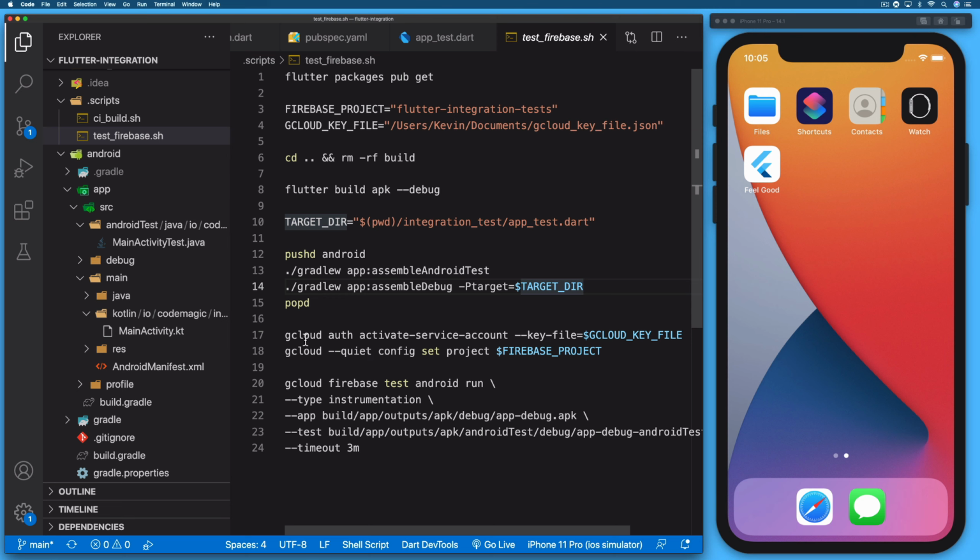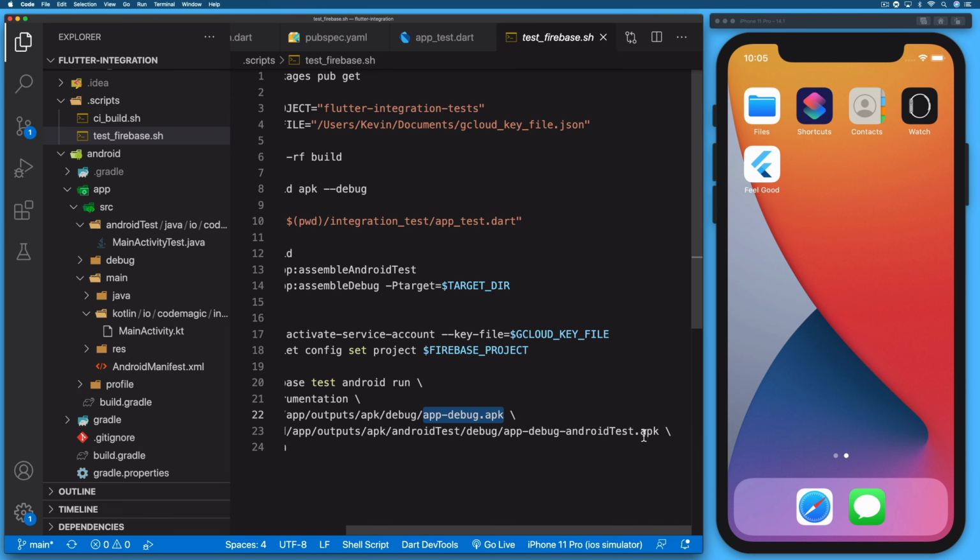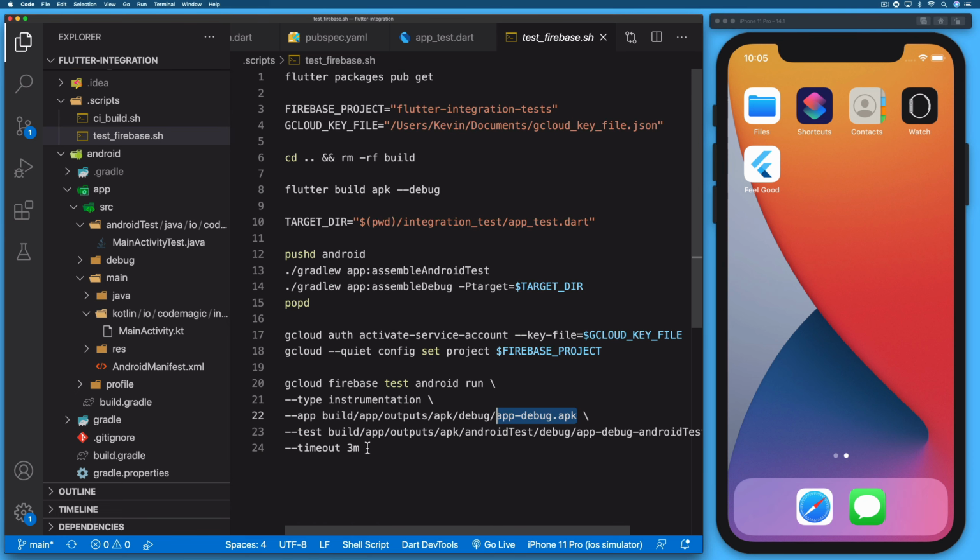And then finally, we're going to use the gcloud SDK and authenticate using our JSON file. And then we're going to set the project to the project that we want to work with. And then finally, we're going to run the test on our Android devices and say it's an instrumentation test. We're going to upload the app-debug.apk and also upload the Android test APK, and we're going to specify a timeout of 3 minutes.